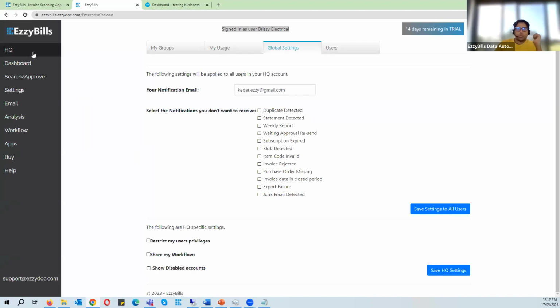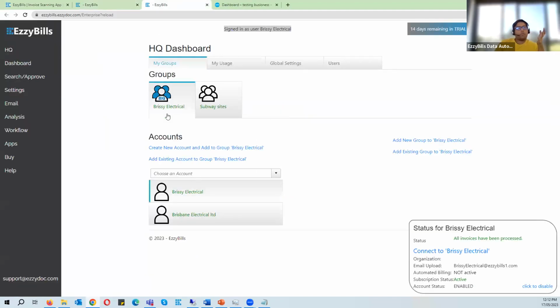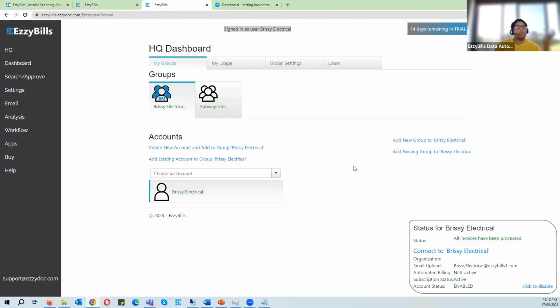Show disabled accounts. What it means is, in HQ, let's say in your primary account you have 20 different clients, and then one of the clients says, oh, I don't want to continue with you, and you don't want to use that account anymore. You can simply select that account and click to disable. That means you don't want to use it anymore, correct? Now that account is disabled, but I am not able to see it here.